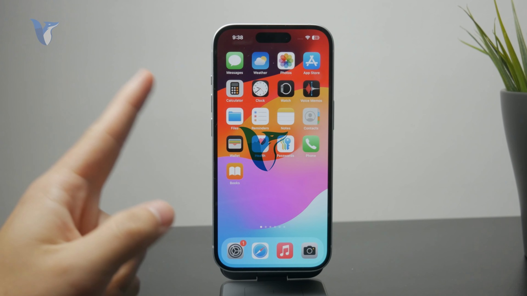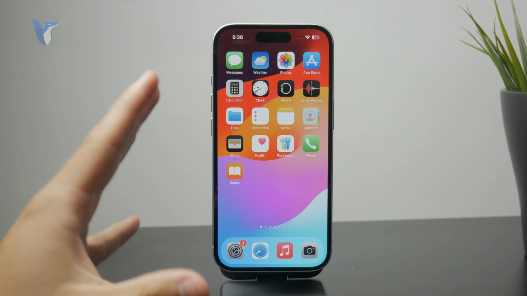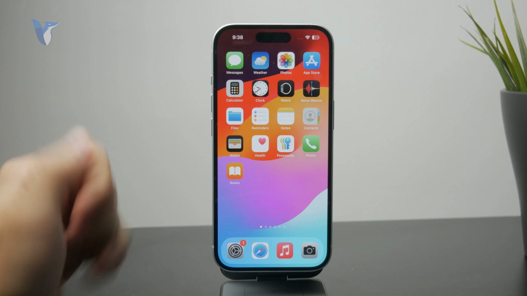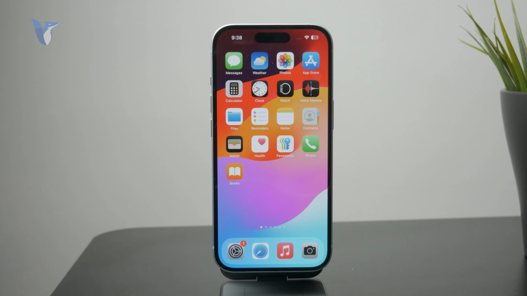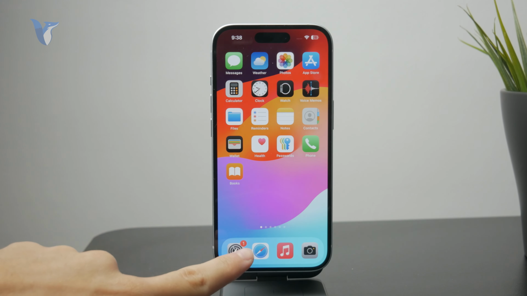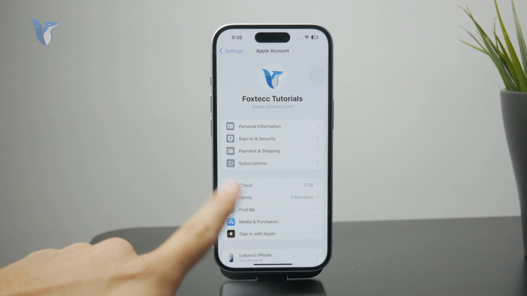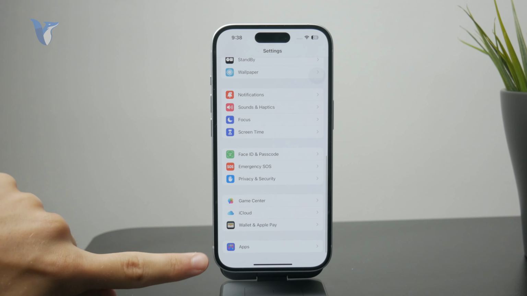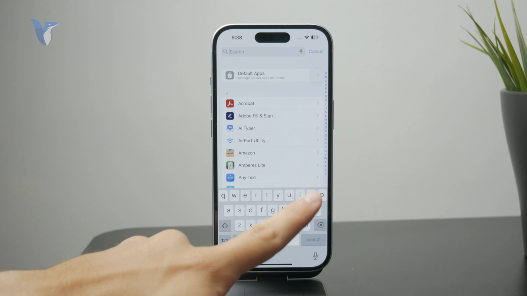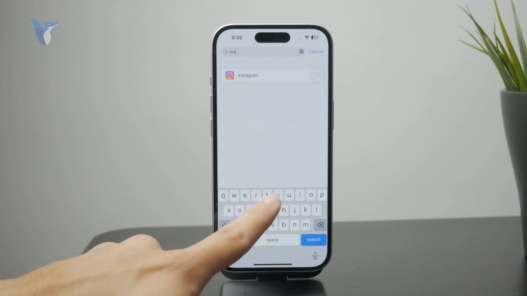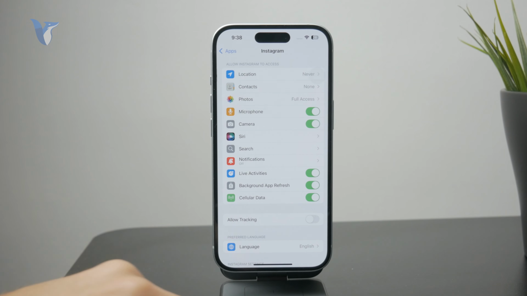So here's how you can turn off the Instagram map on your iPhone. Let's get started. The best way I would approach this is by opening up the Settings app of your iPhone, and entirely at the bottom we have the Apps section. From the apps right here, just look up Instagram, or you can manually scroll through it. When you go to Instagram, at the top of the page, we have the location settings.